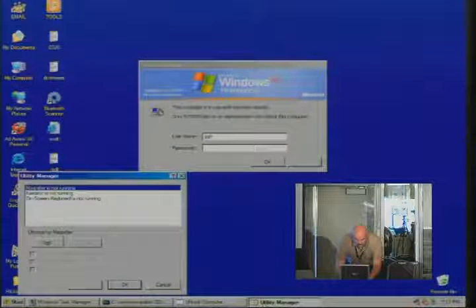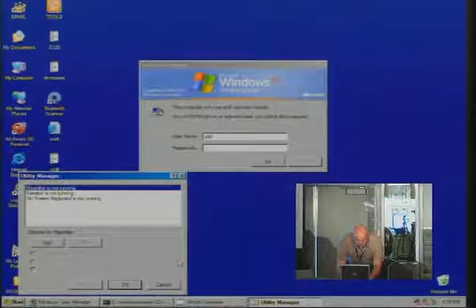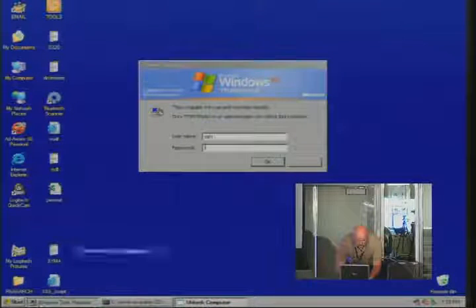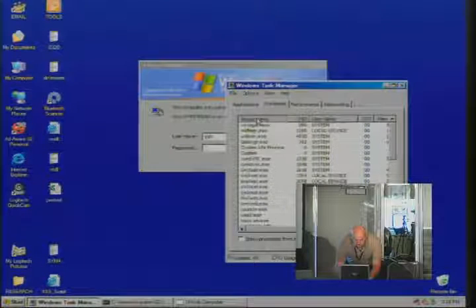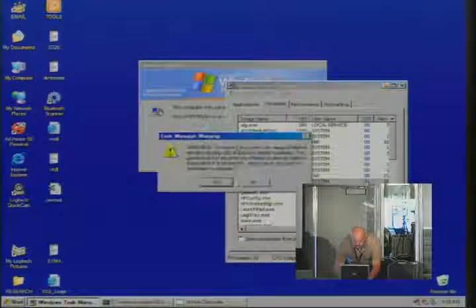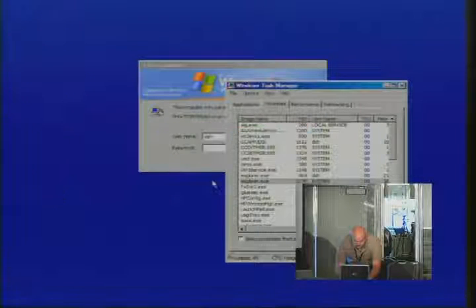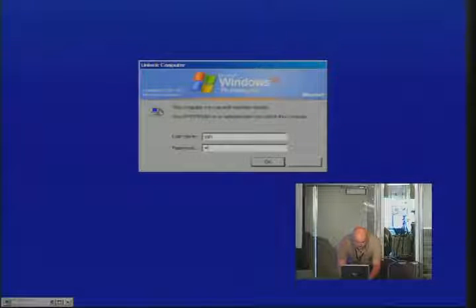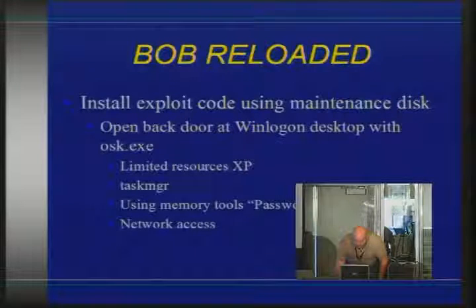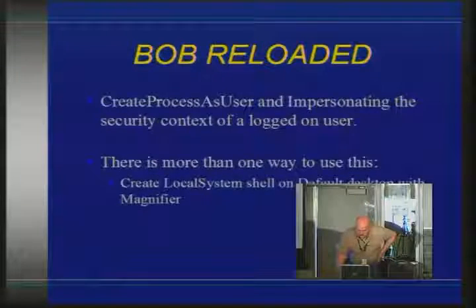Shut a few of these things down. Come on. Get rid of that desktop. Okay. We did that.